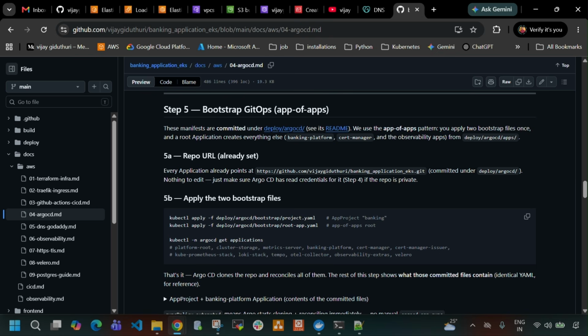The instant we apply it, ArgoCD reads our repo and automatically creates all 12 applications, like the banking platform with its 30 plus services, cert manager, the entire monitoring stack, and Velero for backups, and everything, guys. Now let's apply these two files, project.yml and root-app.yml. Slowly the ArgoCD dashboard lights up one by one. Every application turns green, guys, and becomes synced and healthy with zero manual deployment.